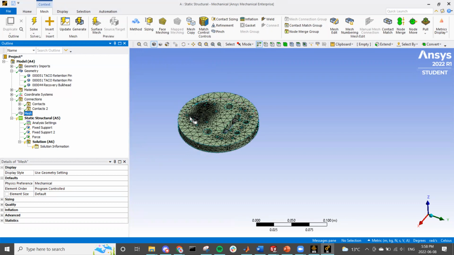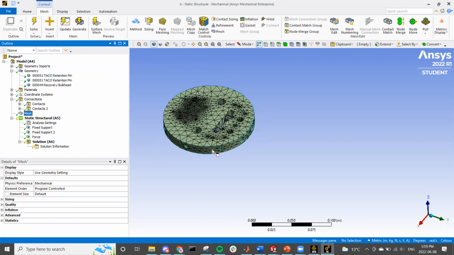So we go back to our, well, I'll just pause. Does that make sense? So geometry, materials, contacts, if you need them, boundary conditions. Every single simulation needs boundary conditions. Even if this didn't have the pins, we would still need to fix the bulkhead in space.